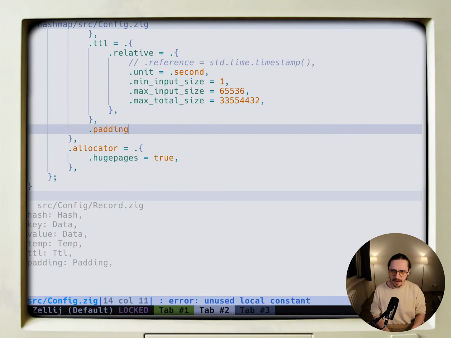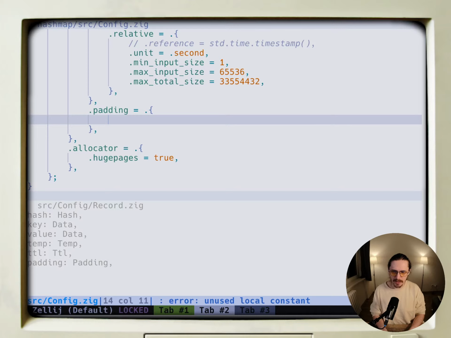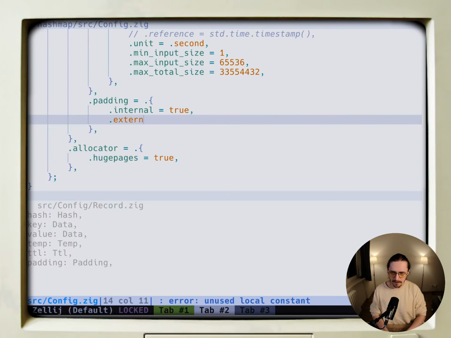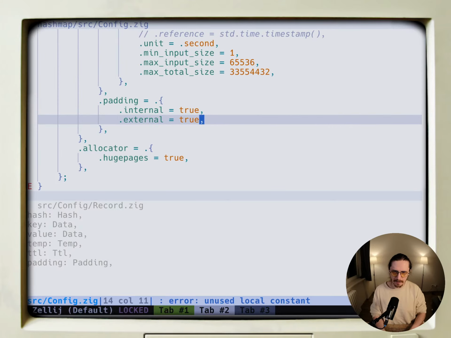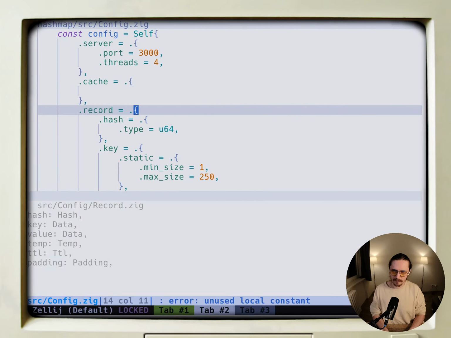Okay, and then we're gonna have padding, and let's say I'm optimizing mainly for performance. So I want both internal and external padding. Okay.